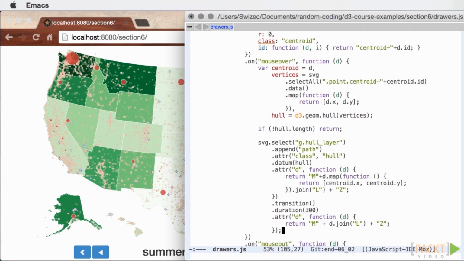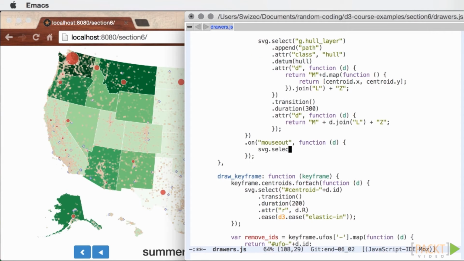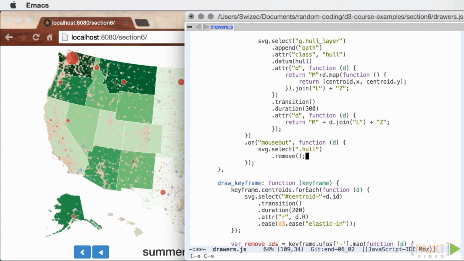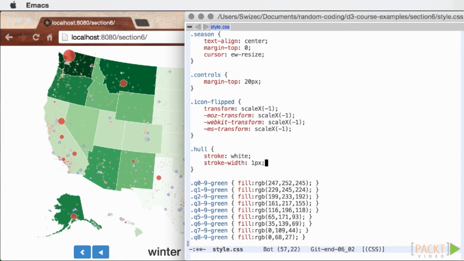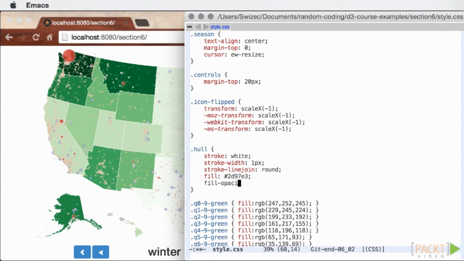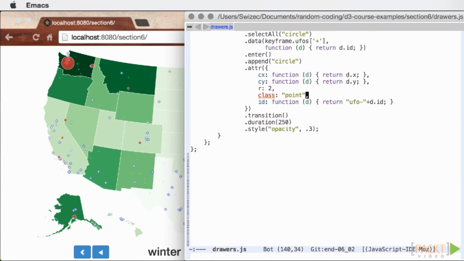In the mouse out listener, we remove the highlight. There's no transition because it would look awkward when jumping between centroids. And after adding some CSS incantations to style our highlight, we're done. Oh, and we have to make sure our points have those centroid classes.